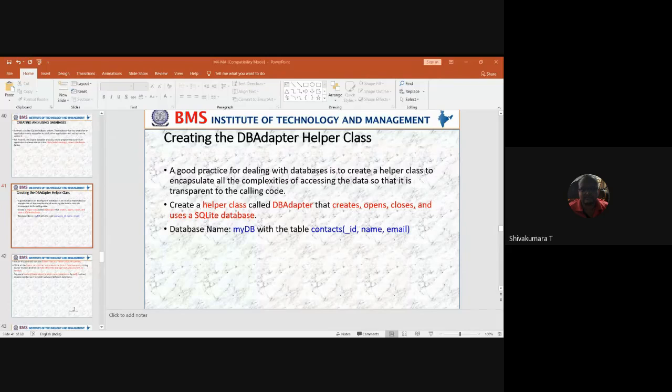Creating the DB adapter, the database adapter helper class. Most of the time, you probably have heard about electrical adapters. What is the meaning of an adapter? An adapter helps us to be compatible with multiple devices, right? In the same way, your laptop adapter also exists. What is the use? It will be connected to multiple inputs and a single output, right?